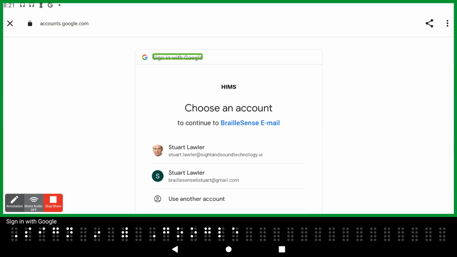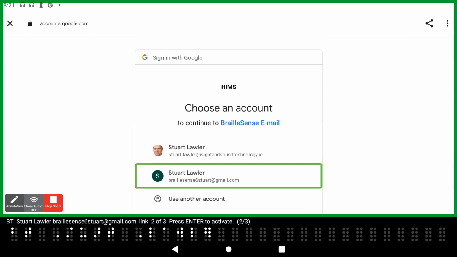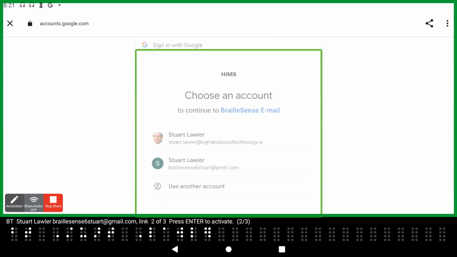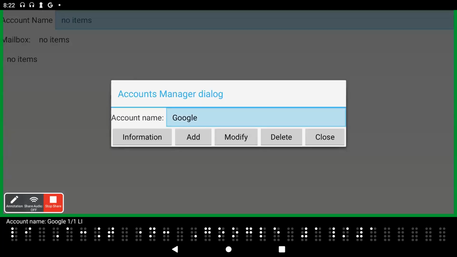Web view sign in with Google. Choose an account. Button BrailleSense. Button Stuart Lawler. BrailleSense 6 Stuart. I think it wants me to sign in again. I'm not sure why that's happening. Successfully added account. Oh, there we go. Account name. Okay. Google 11 list item.